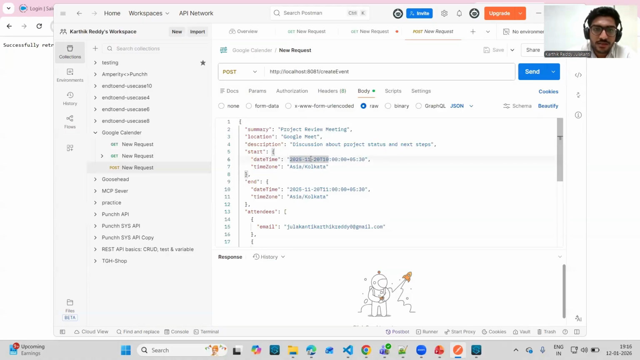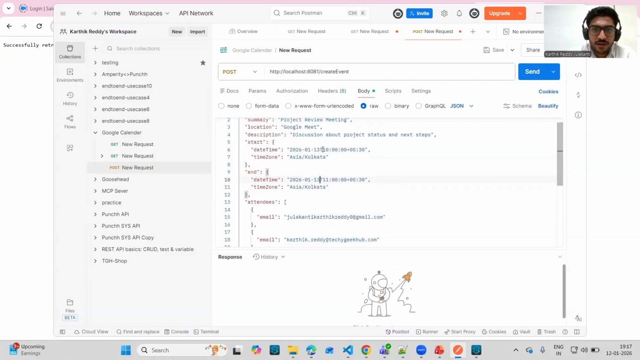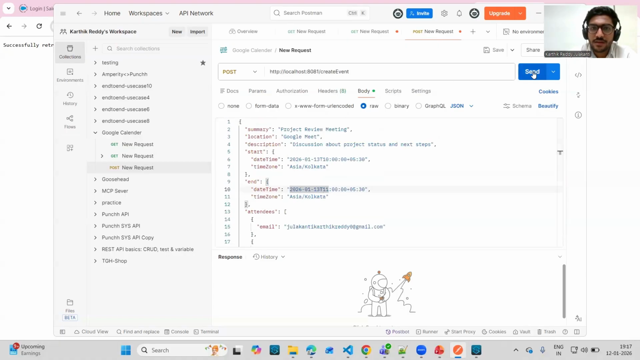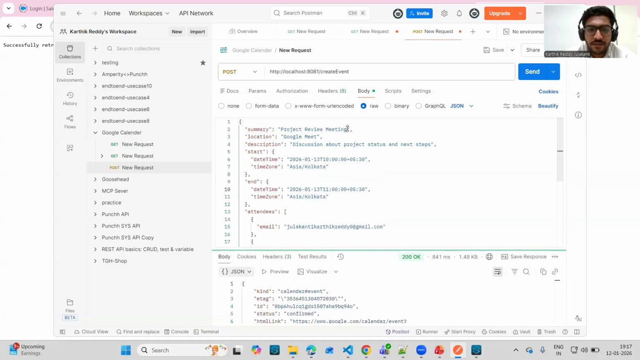Today is 2026. So I'll schedule it on the 13th. Sorry, this is the month. I'll schedule it for the 13th, at 10 o'clock, ending at 11. For 1 hour, I'm scheduling the event. I have given my two emails. So I will hit the send button, and we'll get the event ID and event details.